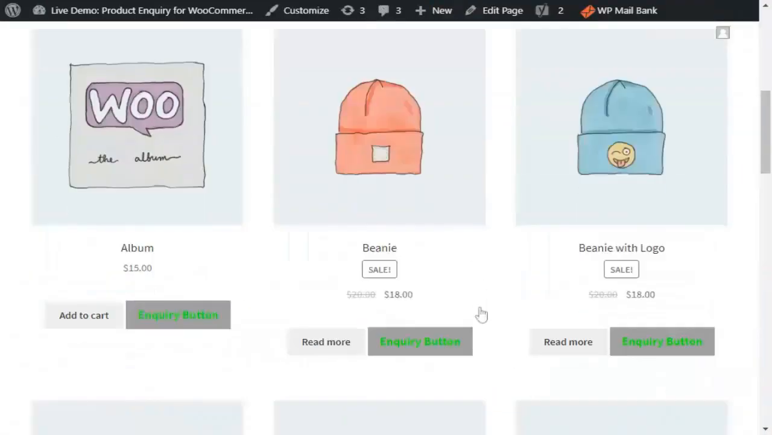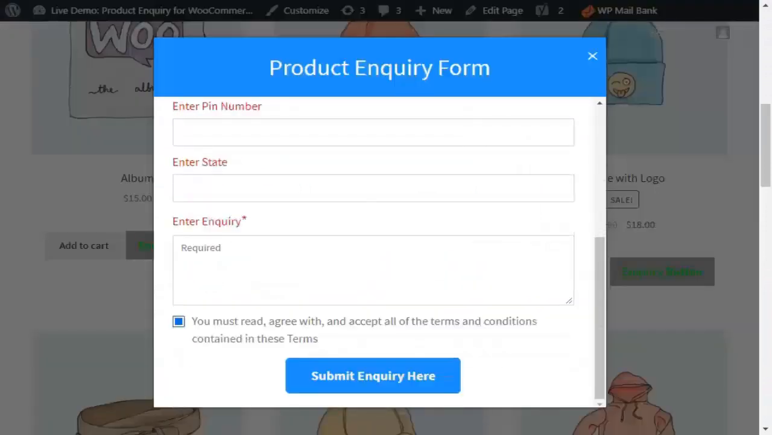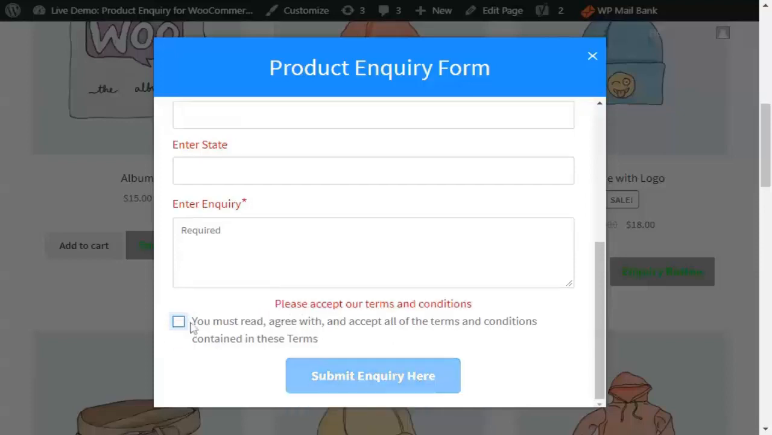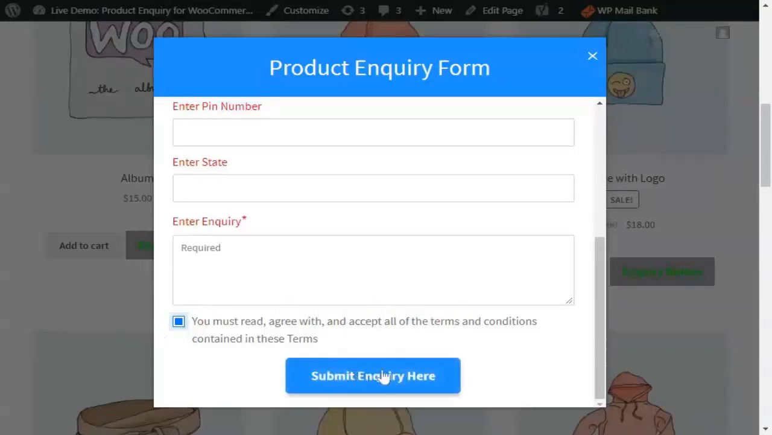So we are on the shop page and let's click on the inquiry button. Below this, as you can see, the policy that we have decided is coming here because we have enabled the terms and policy feature, and the customer or the user has to click on this box to submit the inquiry form. As you can see, without selecting this the form cannot be submitted, and the disclaimer comes up as please accept our terms and conditions. So the customer has to click on this box to submit the inquiry. This is how you can enable the terms and policy conditions according to your WooCommerce store and business requirements.